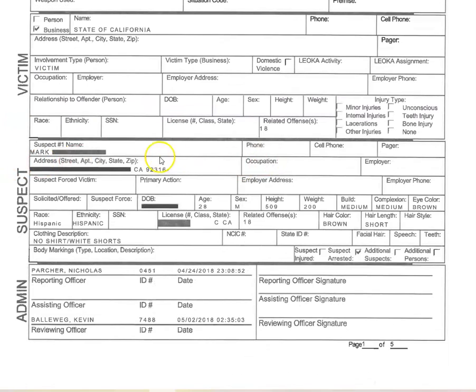Here's your suspect information. And the reason that this is blacked out, and what you see here is called redaction, is because this is an actual police report. Because of that, you're not allowed to see certain information, but they were able to allow me to show you what a report looks like, but they're taking away some of the specific information for sensitivity's sake, if you will, okay?